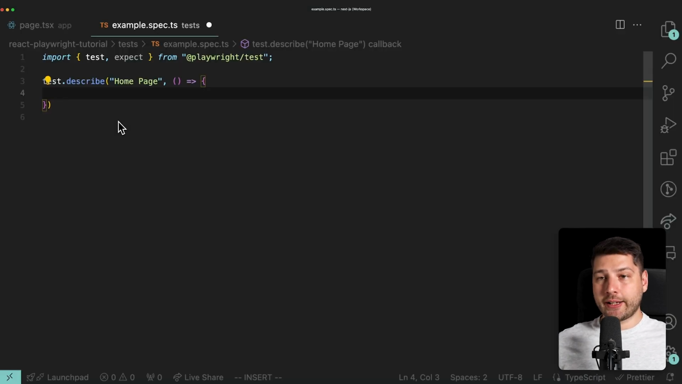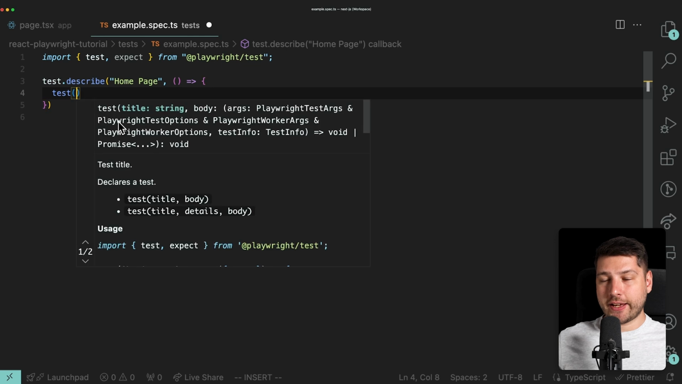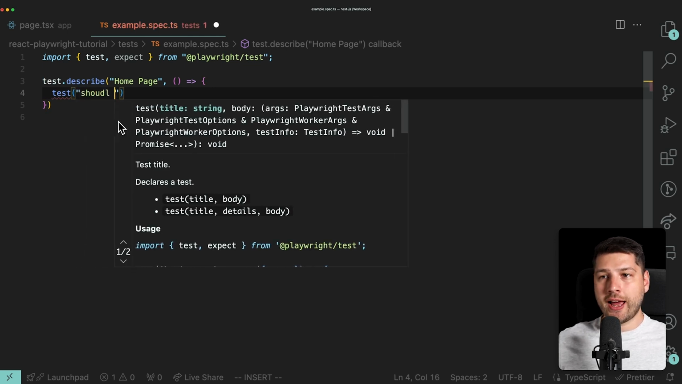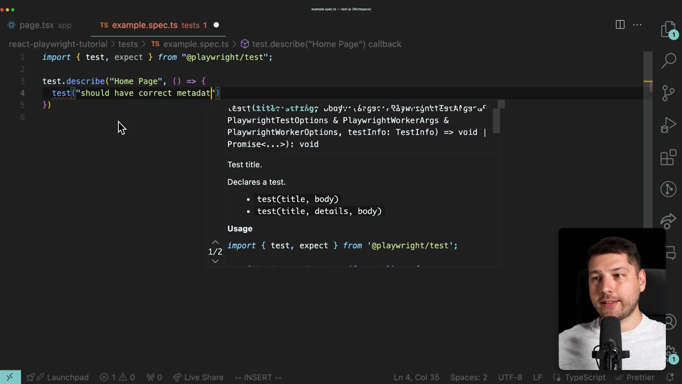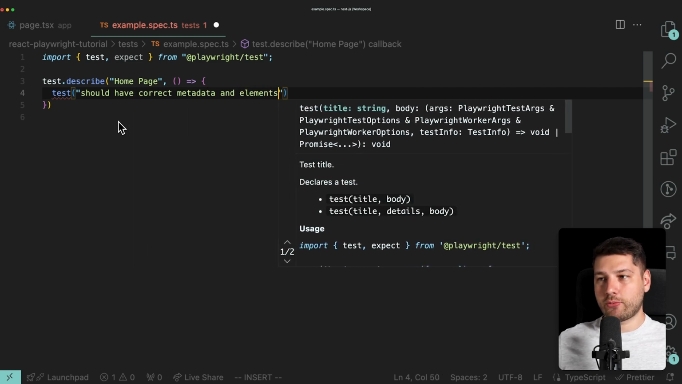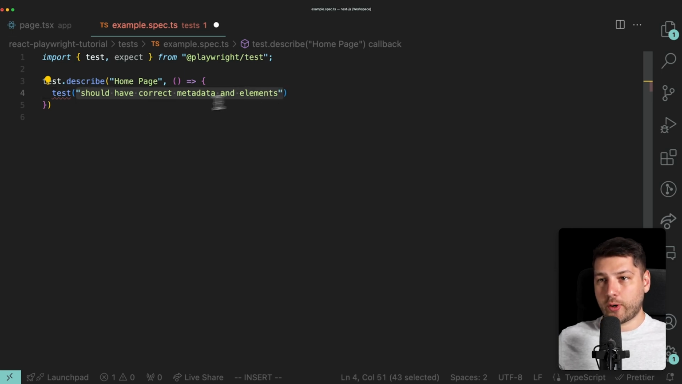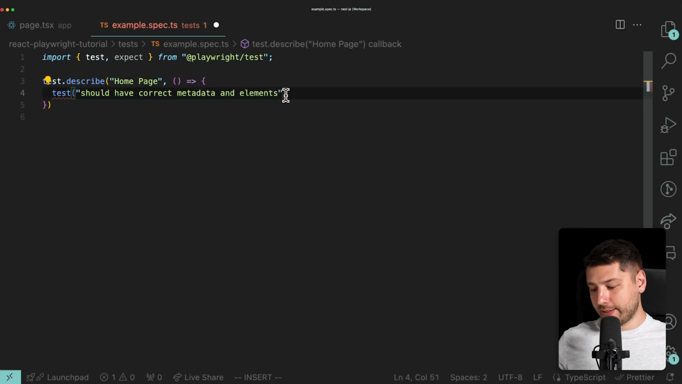So we're going to start by writing a test. So we can do test like this, give it a parenthesis. Then we need to give it a title, and we're going to do "should have correct metadata and elements", right? You always want to give this a descriptive title to actually represent what the test is actually doing, right? So should have the correct metadata and elements. This is very clear as to what this test does.